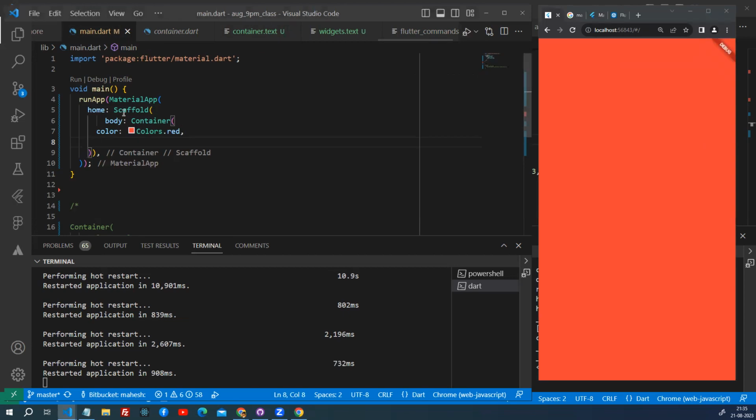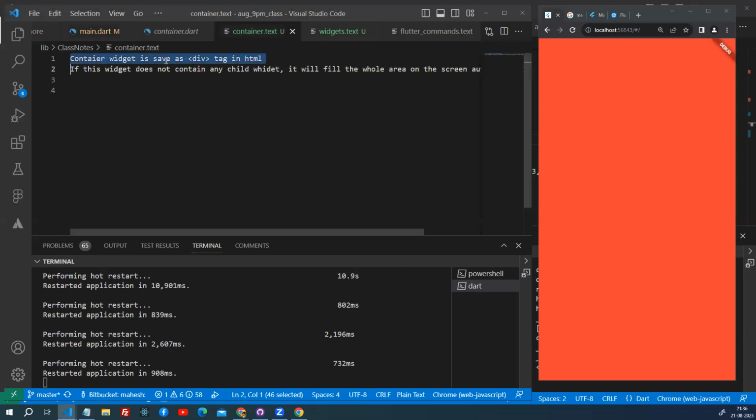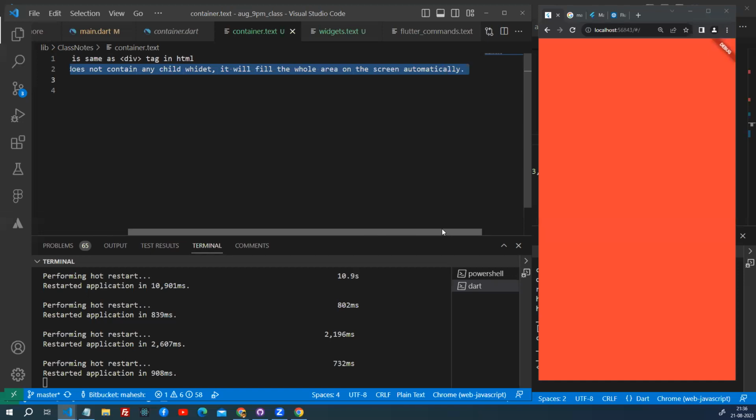I will explain to you what the Scaffold is, what the MaterialApp is, and what properties are in the MaterialApp, I will explain this Scaffold to you. First we will discuss the Container. Clear? Clear up to here? Any doubts? The Container widget is the same as the div tag in HTML. If the widget does not contain any child widget, it will fill the whole area on the screen automatically. For example, was the statement proved or not?